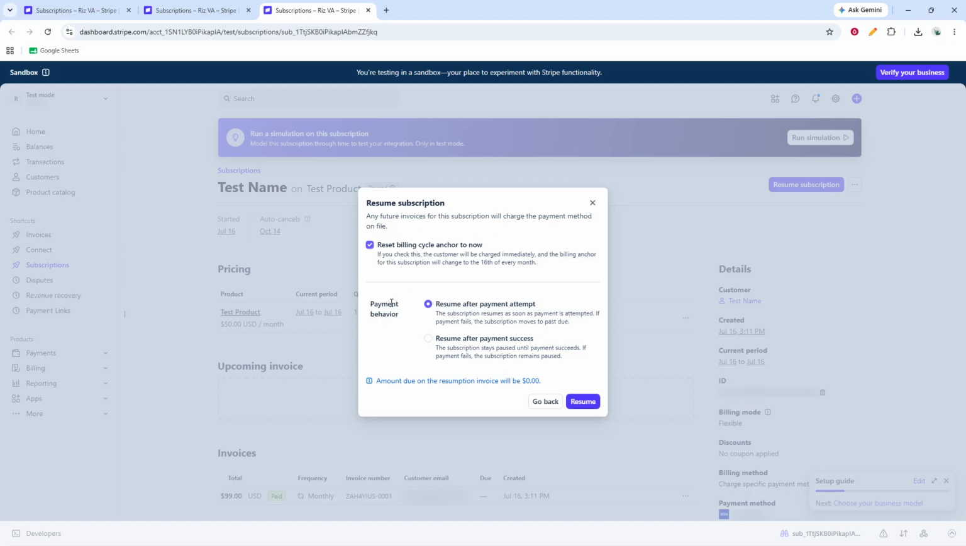Next, choose the payment behavior you want Stripe to use for the resumption. You will see the option to resume after payment attempt or resume after payment success. The first option allows the subscription to move forward after Stripe attempts payment. The second option waits until payment succeeds before the subscription becomes active again. Select the one that matches the billing outcome you want for this subscription.